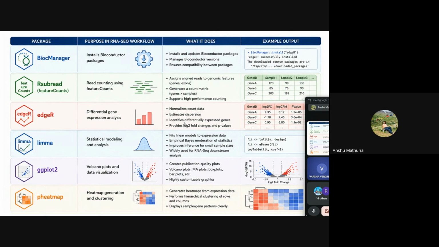So it fits the normalized data. That is, it will normalize, bring it down to a normal scale, and calculate the log fold change, p-value, and all of that. Then, based on the statistical models and statistical analysis, it will analyze all of this, and then it will give us the graphs. These graphs are plotted with the help of the library ggplot, that is the volcano plot, and the heat map is plotted with the help of the library pheatmap.